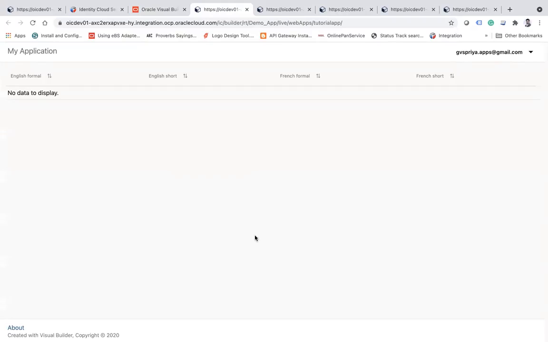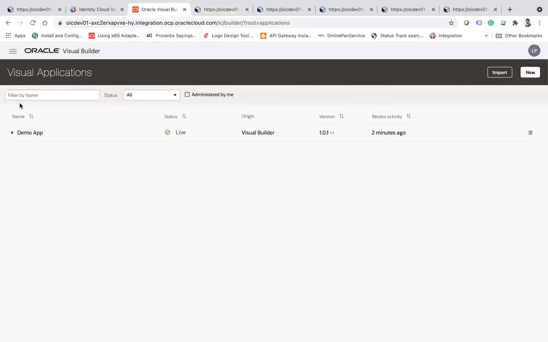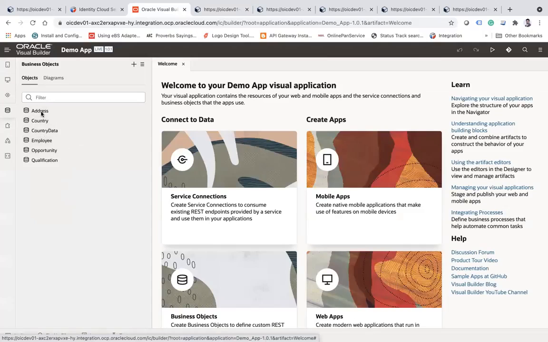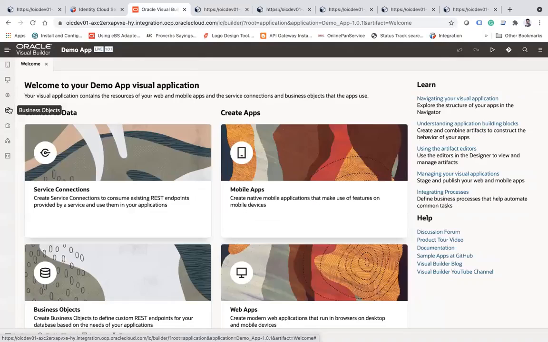Ankur, in the present scenario, is all this business object data stored in the ATP database? No. By default, it is in the Oracle VB embedded database. It's not in the ATP. Okay, can we check? Can we see? You can see the data here. You can see the business object. Okay, here.